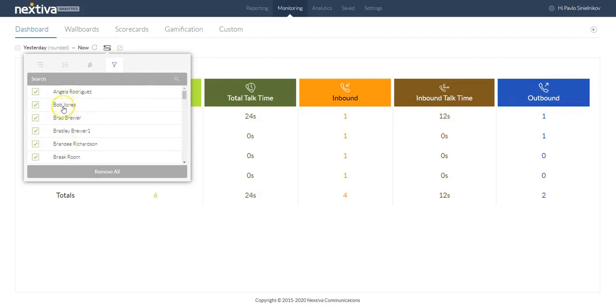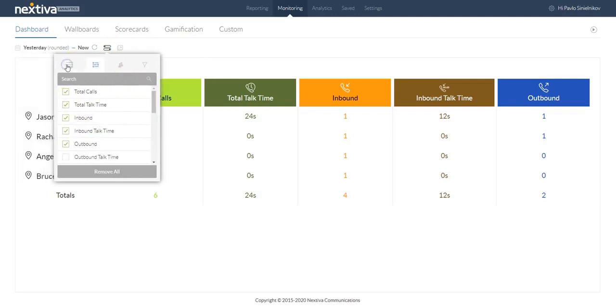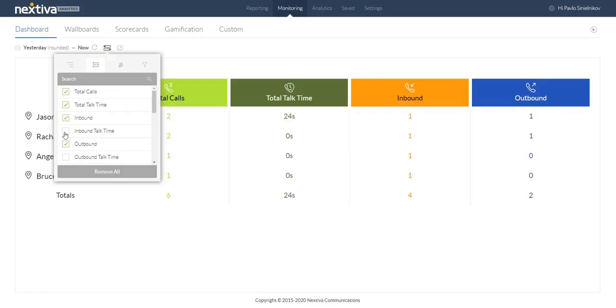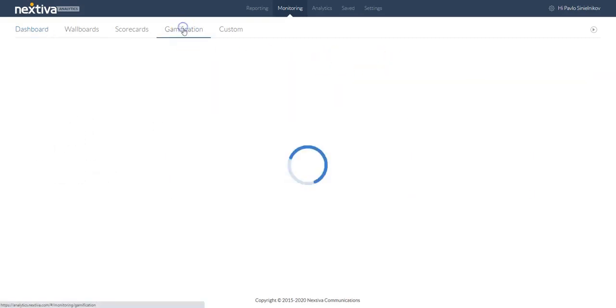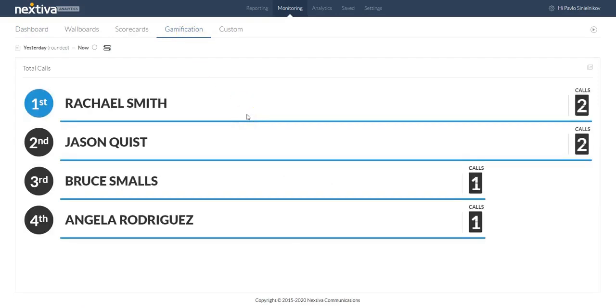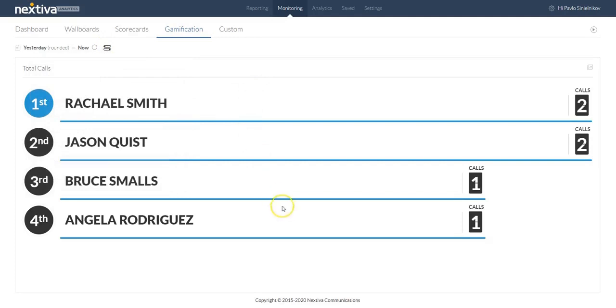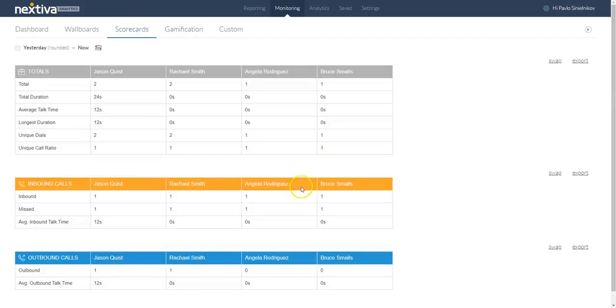And so you can add or subtract users in here. You can decide what metrics you want. So if for some reason inbound talk time doesn't matter to you, you can simply exit it off and it'll come off here. Gamification naturally is something where you can make it look a little more fancy. This one obviously isn't, but you can simply change that to different styles that you want here, different backgrounds. Like there's one that has a city view. And of course you can also pit agents against each other here in a scorecard view.